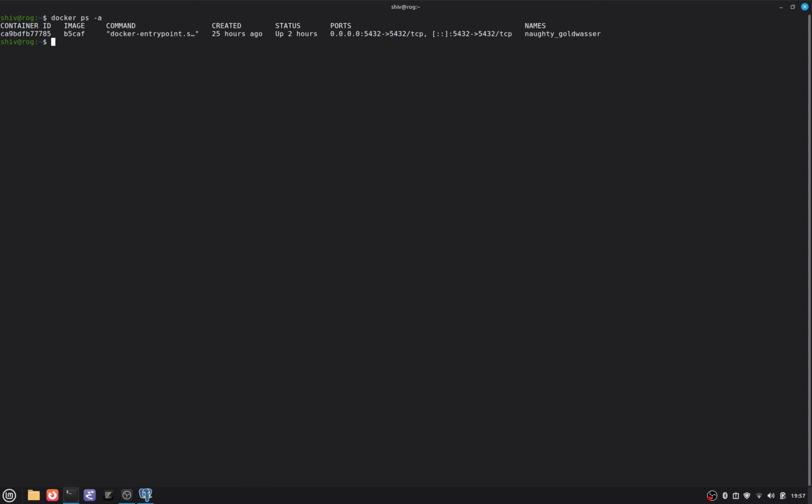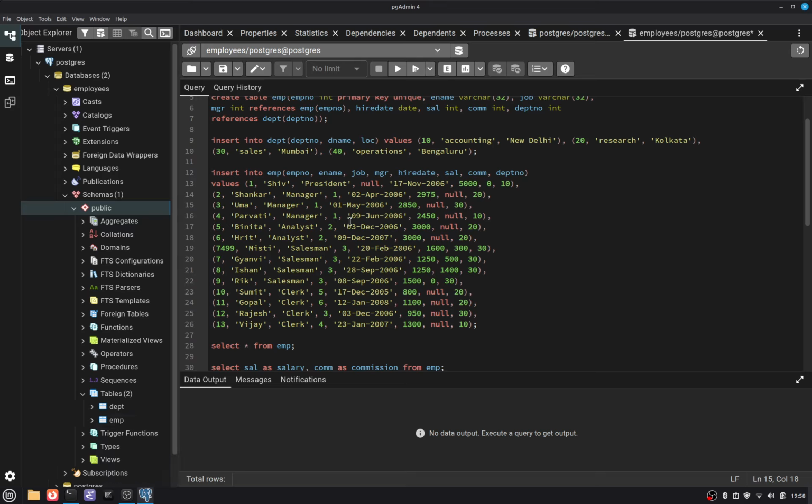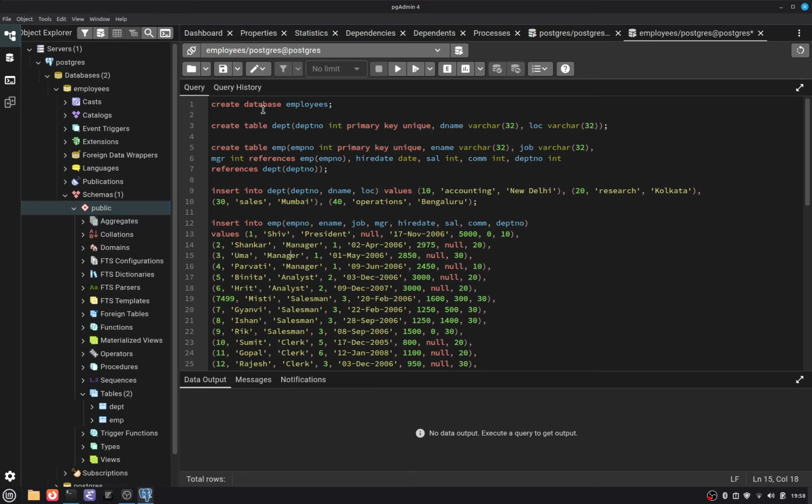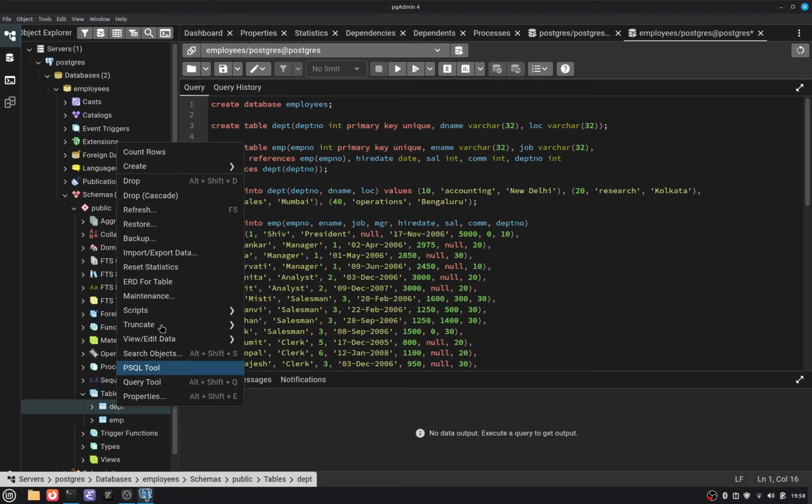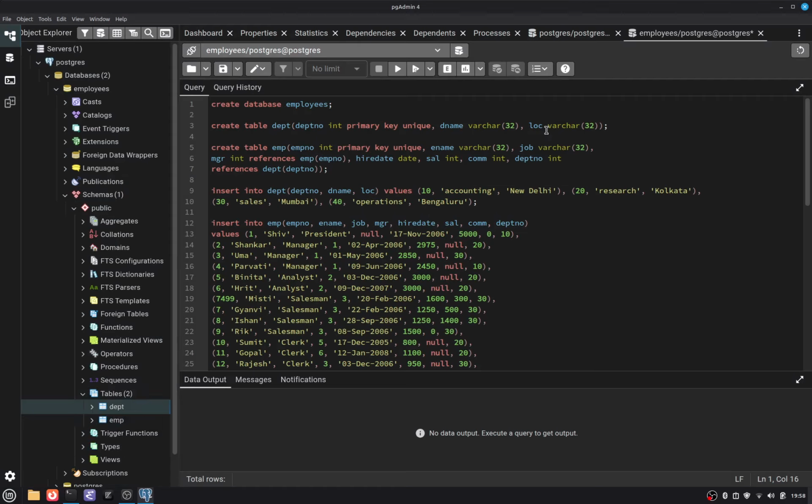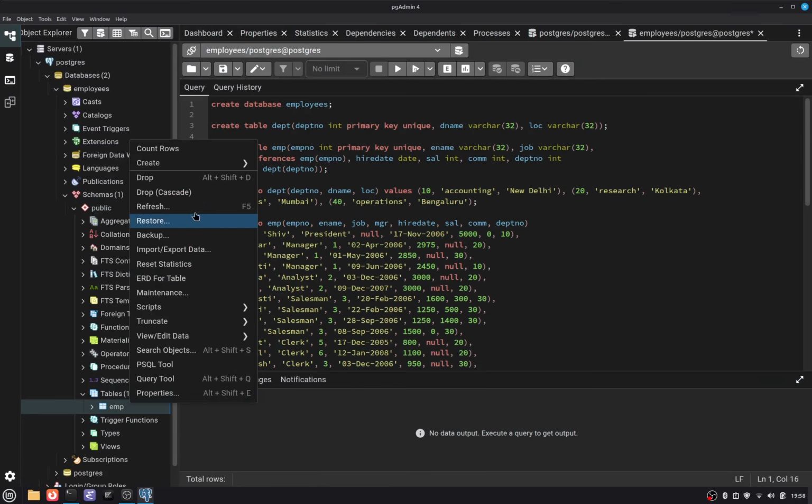We have a Docker container running PostgreSQL. If you see images, it is based on latest, which is version 18 of PostgreSQL, 18.1 or something. So what we can do is create a database employees. Let me delete these tables quickly. So I'll drop these tables.